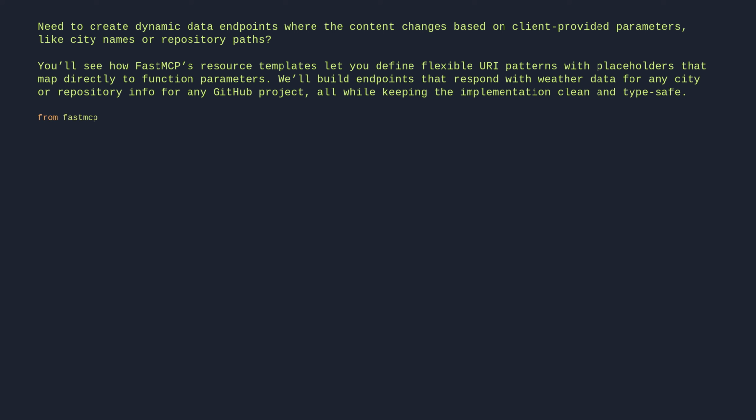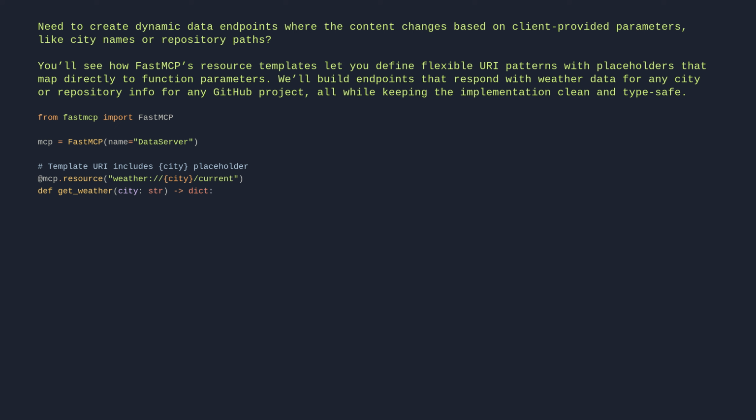From fastmcp import FastMCP. mcp = FastMCP(name="data-server"). # Template URI includes city placeholder. @mcp.resource("weather/{city}/current") def get_weather(city: str) -> dict: """Provides weather information for a specific city."""